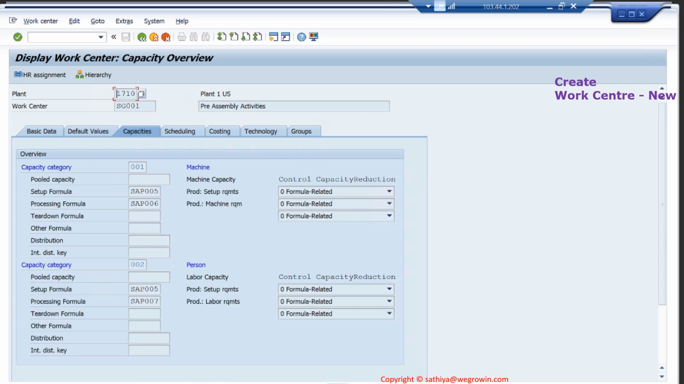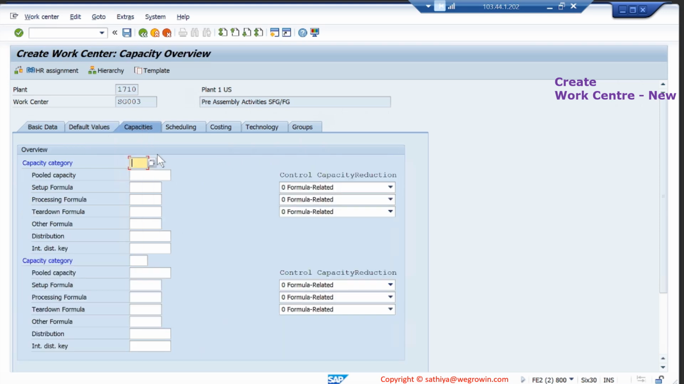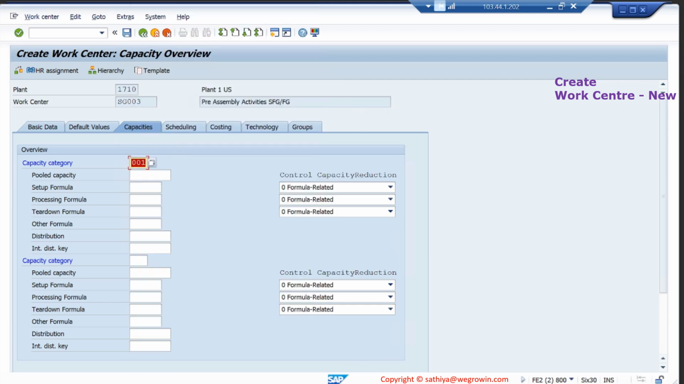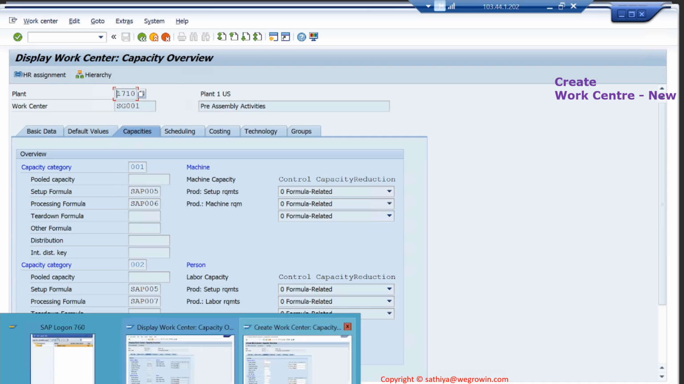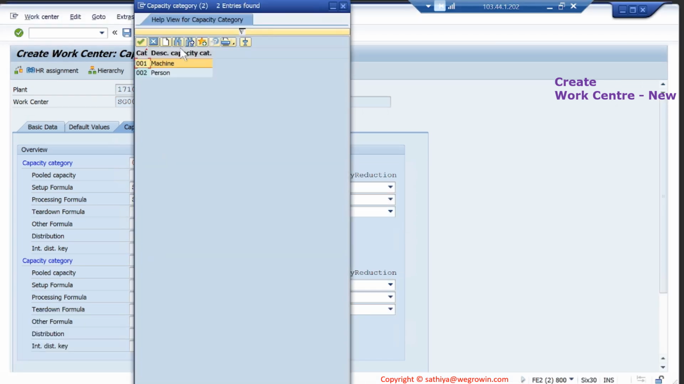In capacity, there are two capacities defined: machine capacity and person capacity. For our work center, we will also define machine and person. Here the machine capacity category is 001, and next is the person. We also define the formula for setup and the formula for processing. These formulas are used to calculate the capacities.